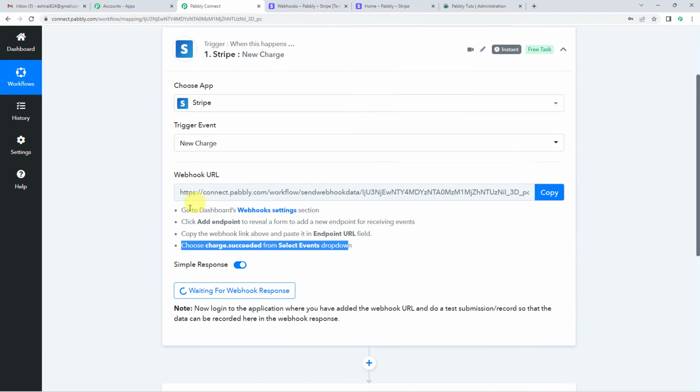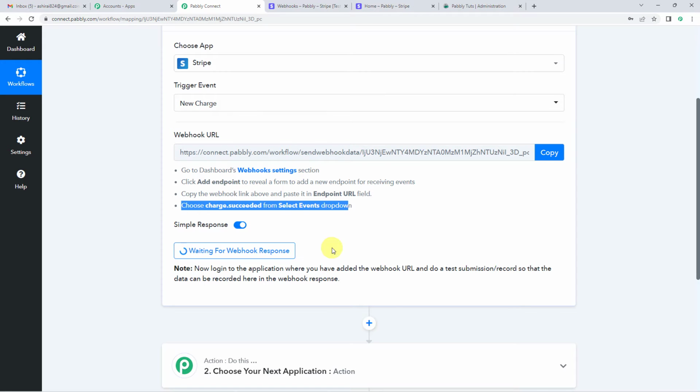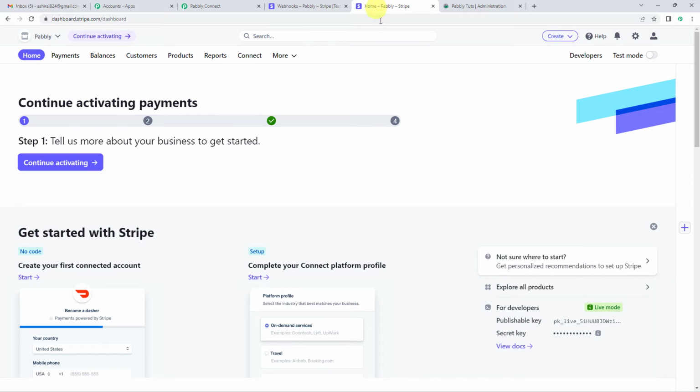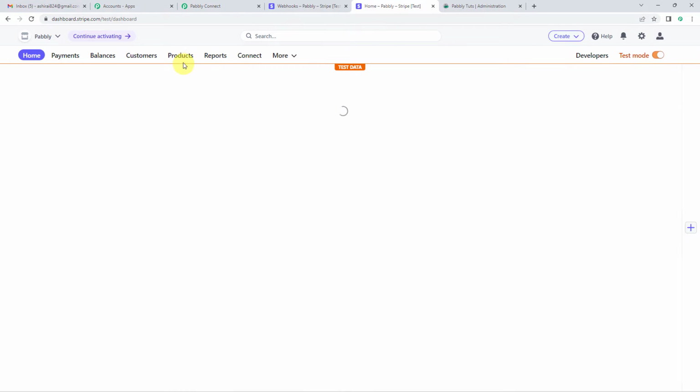Now coming back to Pabbly, you will see it is waiting for a webhook response. So now let us quickly go to Stripe and make a dummy payment as a test submission. So to check if Stripe is connected with Pabbly. Okay, let us come back to Stripe here, and then on the top, let me first click on the test mode. Okay. On the top, I will select products.